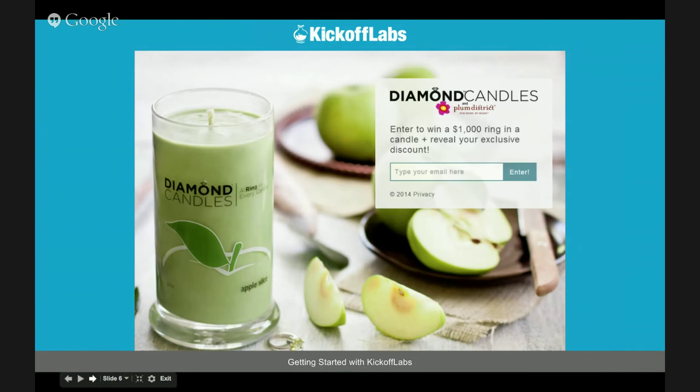We have a lot of people running successful contests. So here's a case of somebody running a contest to win a $1,000 ring inside the candle as an exclusive discount. The nice thing about running a contest and getting more people signed up for the campaign is that they don't actually hurt their odds.